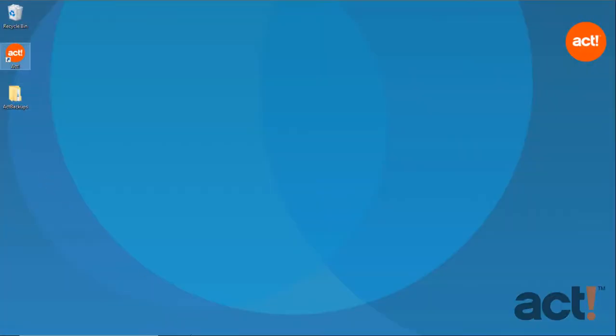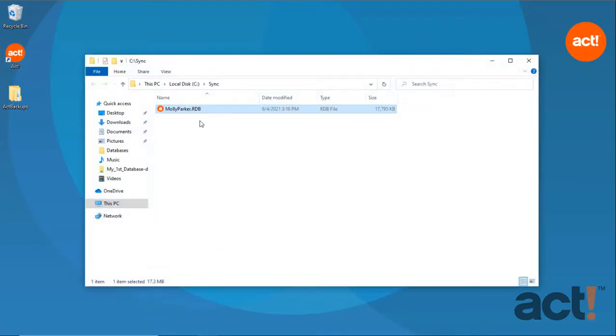completely. And now if I go to my Windows Explorer, into my sync directory that I created, I can find the Molly Parker remote database file. Now normally I would take this file and send it to Molly or put it on a thumb drive for her or share it with her in some way so that it's on her laptop. Once it's on her computer, as long as she has ACT installed, she can simply double-click this file to launch ACT and to unpack this remote database.